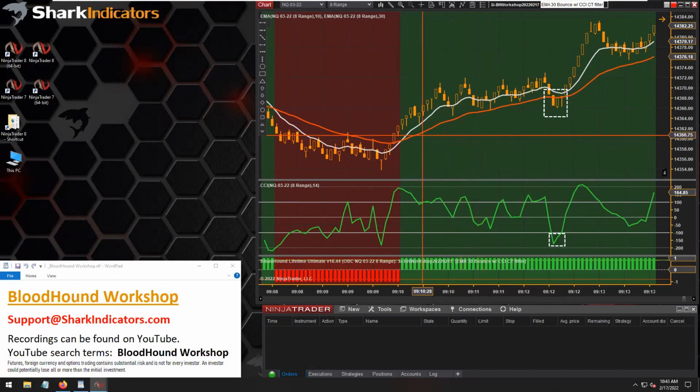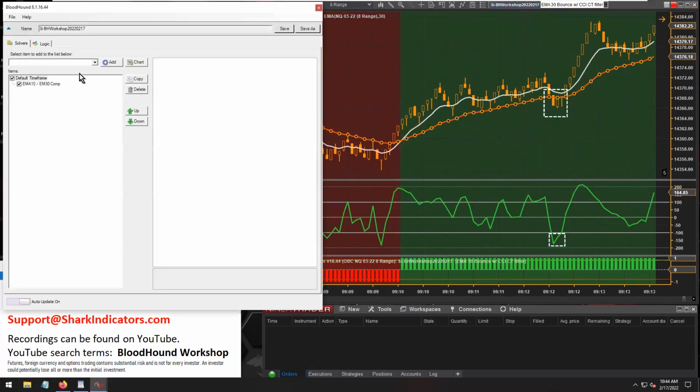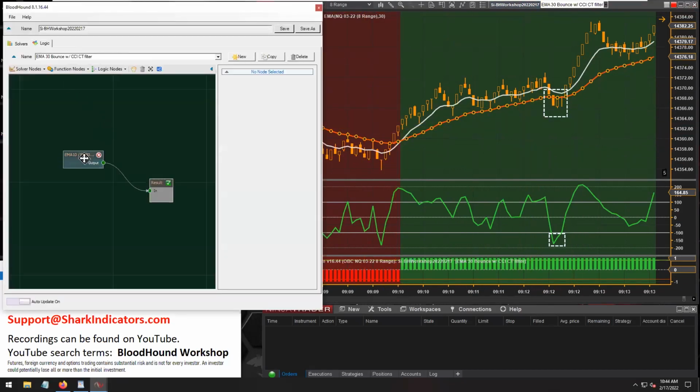So as we can see, when the fast EMA is above the slow EMA, we have a long output, and vice versa, we have a short output. So that's our trend direction there, and our signal direction as well. So, we have that.